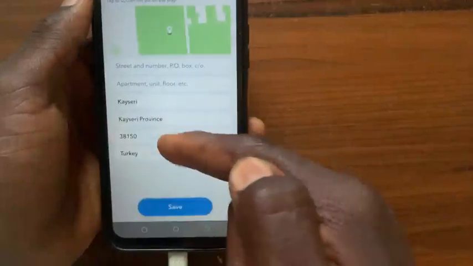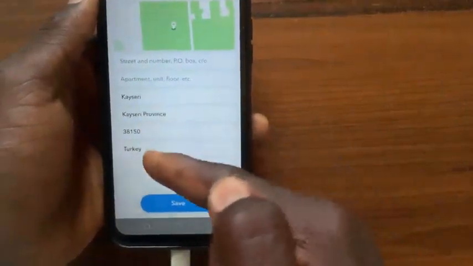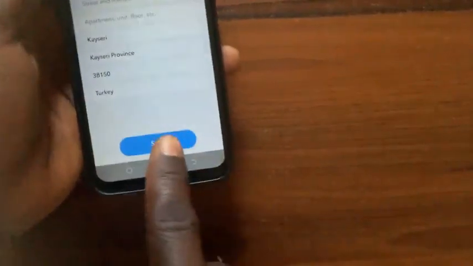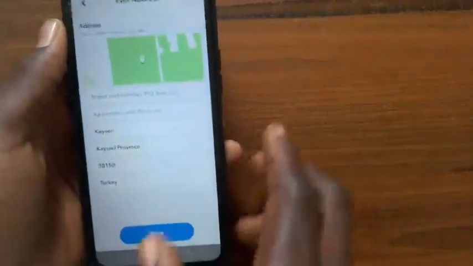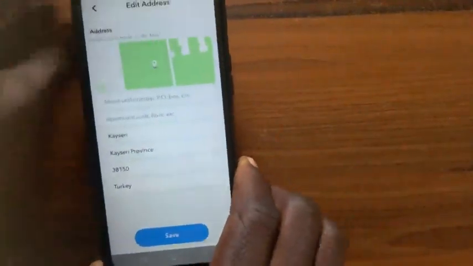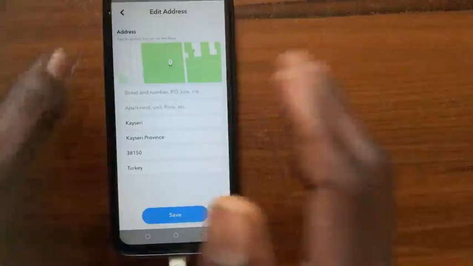It will give you the address of the location in this section. So now here is the address of the location, it is Turkey country. So tap on this save button. By tapping on the save button, now it will save this location as my default location on my Snapchat. That's it, guys, on how to change Snapchat location map on iPhone or Android or computer.